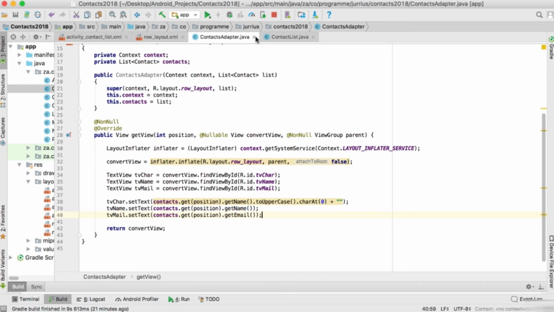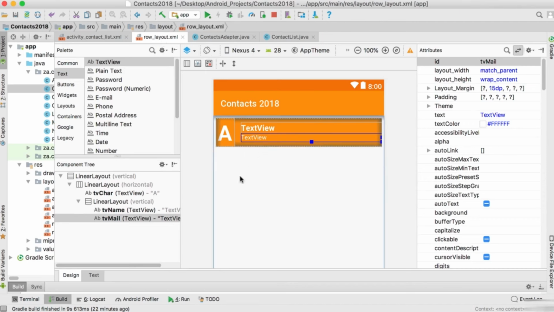Right, so this is the contacts adapter. You can close the contacts adapter now, or let's just leave it open. The row layout is done.